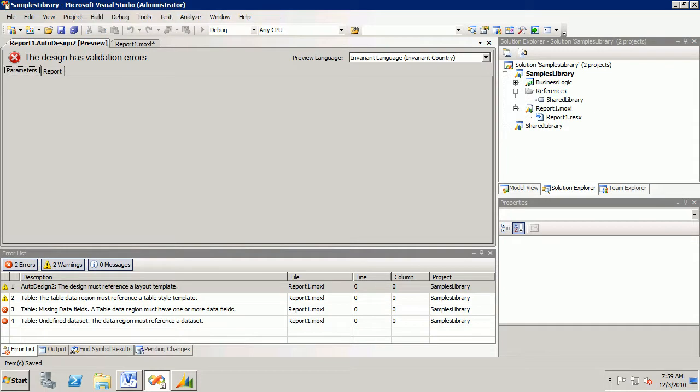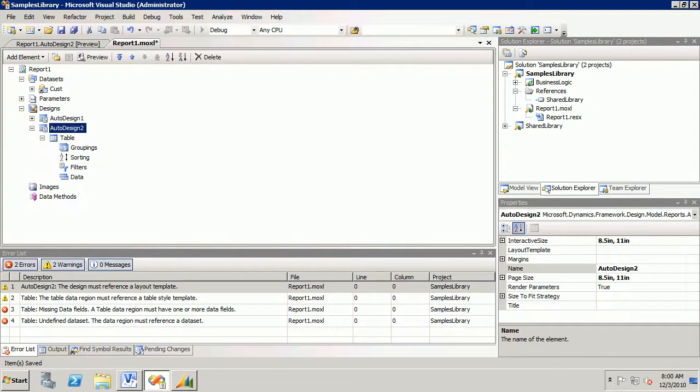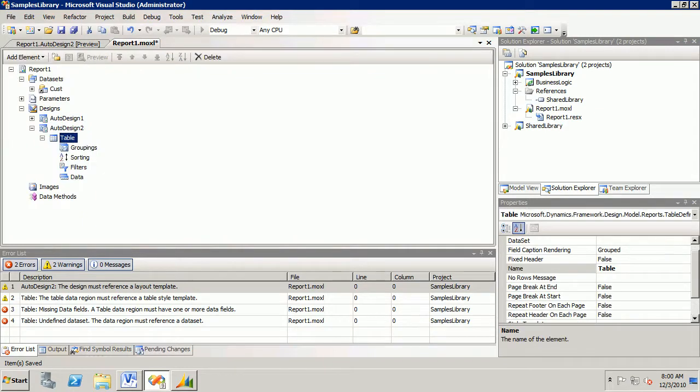Again, the design has validation errors, but now there are two errors that are different. The first error, which is the third error in the list, is table missing data fields. A table data region must have one or more data fields. And the second error is undefined data set. The data region must reference a data set. So what does that mean? What that means is when you have a data region, it must be bound to a data set. Well, how can we do that?